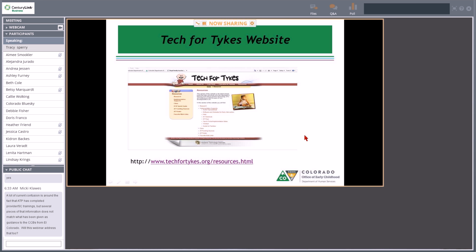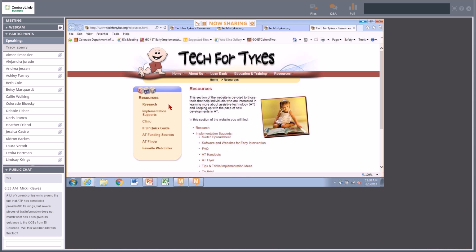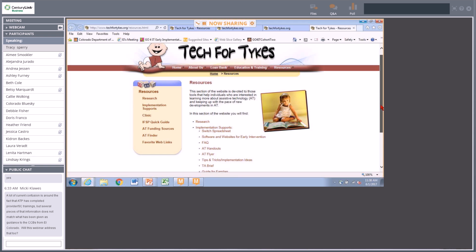Anything else you want to say there, Beth? So some of the other resources that you see on the left in that little blue and pinkish bubble, we're going to be clicking on that. We're going to go to the IFSP Quick Guide, and then we're also going to take you to the AT funding sources as we move through this webinar. But we really encourage you to go to this website, review the resources, read through the FAQs, read through the handouts, because it's a lot of really good information that's already out there and has been developed.